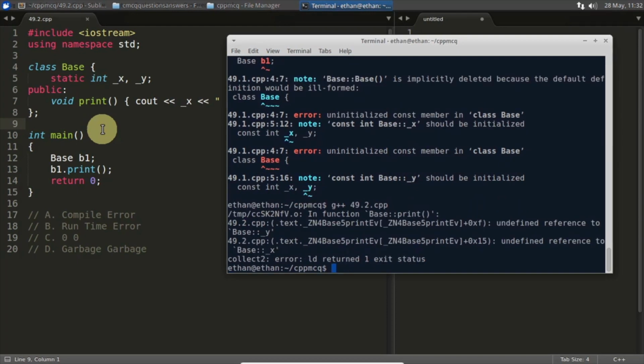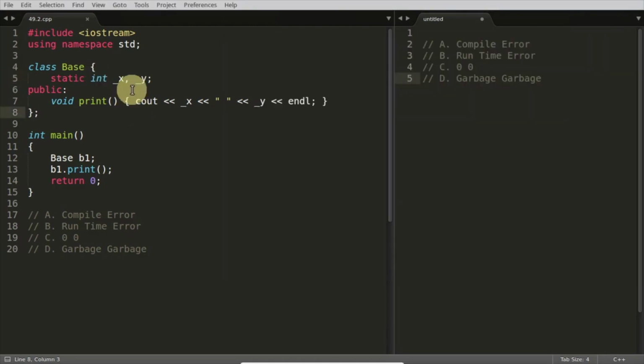Oh my god, what is this? Undefined reference to base y and x. Oh my god, this is a compilation error. Why the compilation error? Look, the error itself is telling you the correct thing. Undefined reference to y. It means you are just declaring it. There is no definition for this x and y. Whenever you write a static data member inside a class, you have to explicitly define it.